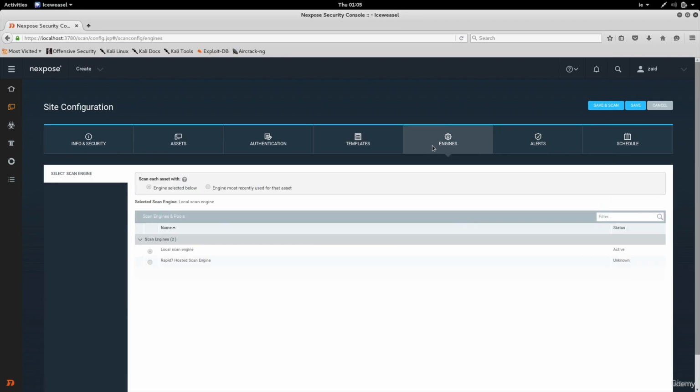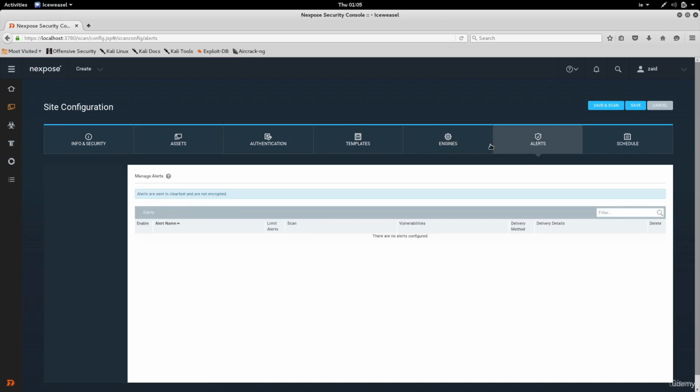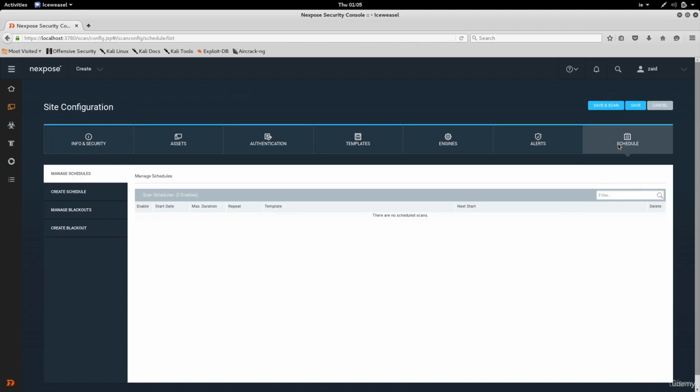I'm going to leave the engine the same as well, which means it's going to use our local engine, which we installed, instead of using the one that is provided by Rapid7. And the alerts, you can set up custom alerts so that when a vulnerability is found, you get a notification. And the schedule is a really, really cool feature.